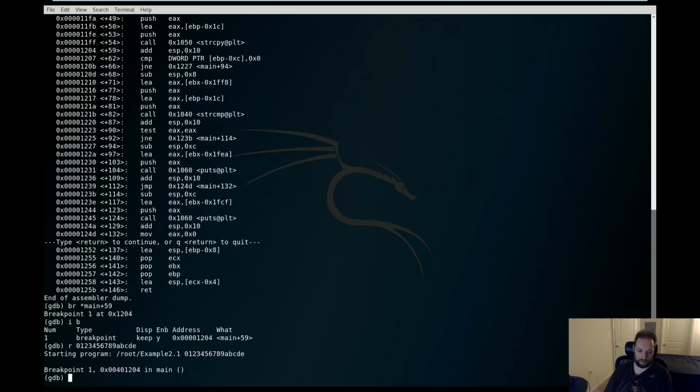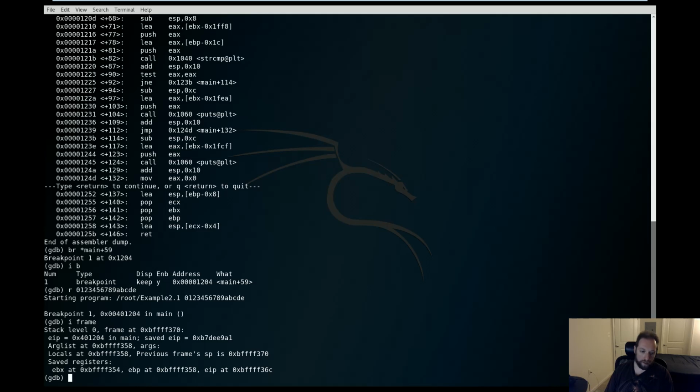I'm at my breakpoint. Now I need to know where on the stack I need to look for my input. The way I do this is I look at the current stack frame. The way you do this is with i frame, short for info frame. The thing I'm looking for here is locals. Locals indicates the starting address of local variables on the stack.